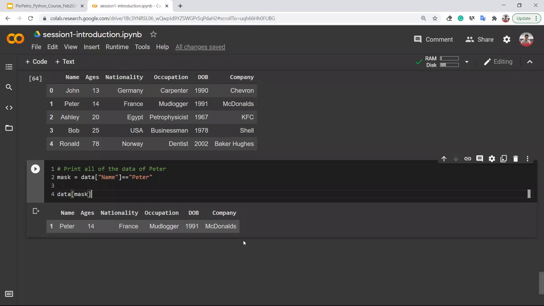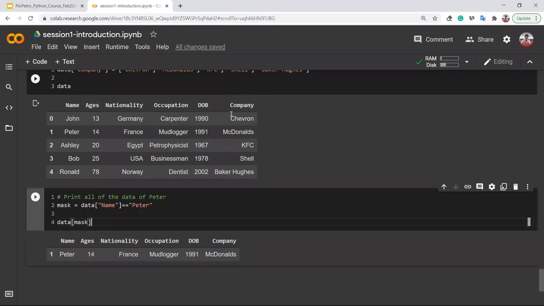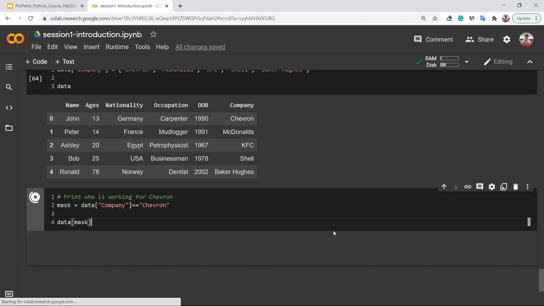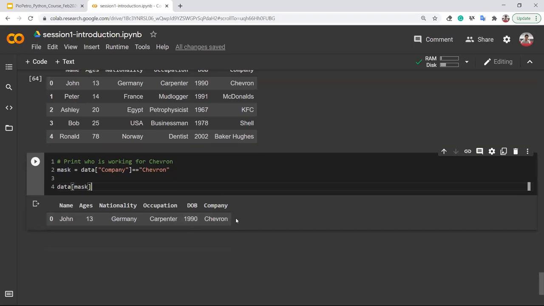Or for example, I would like to get the name of the person who works for Chevron. Because we are searching in this company column, so print who is working for Chevron. In our mask, we use data company. This is our column, and this is the name of the company we'd like to search. If we print this, it will print exactly the person who works for company Chevron.